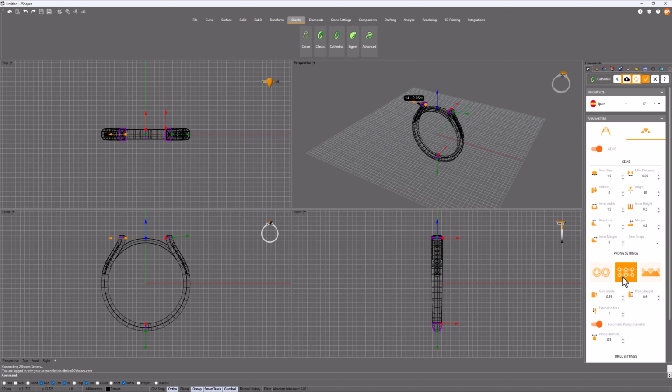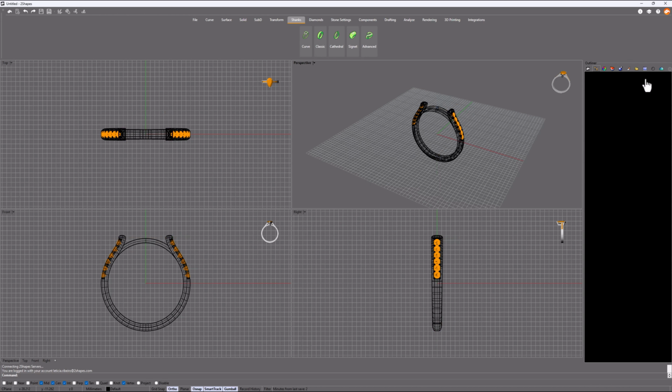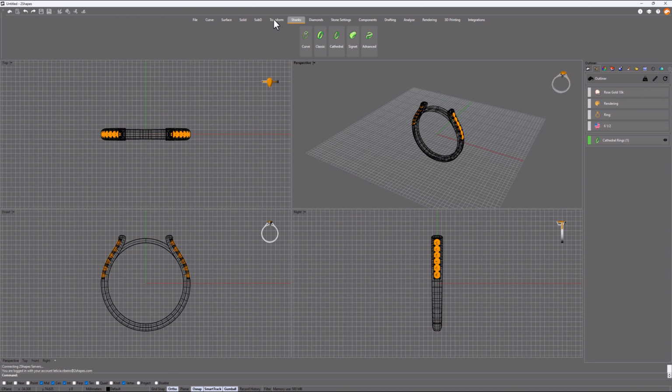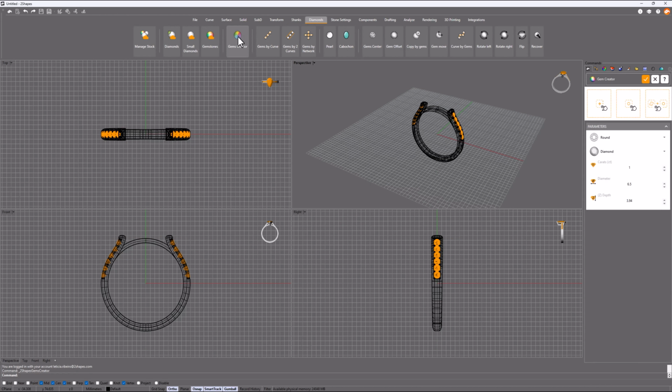In prong settings, set the second option. Change gem inside to 0.05, prong height to 0.5, and prong diameter to 1. Confirm changes. Under the Gems tab, click on the Gems Creator command to open it.